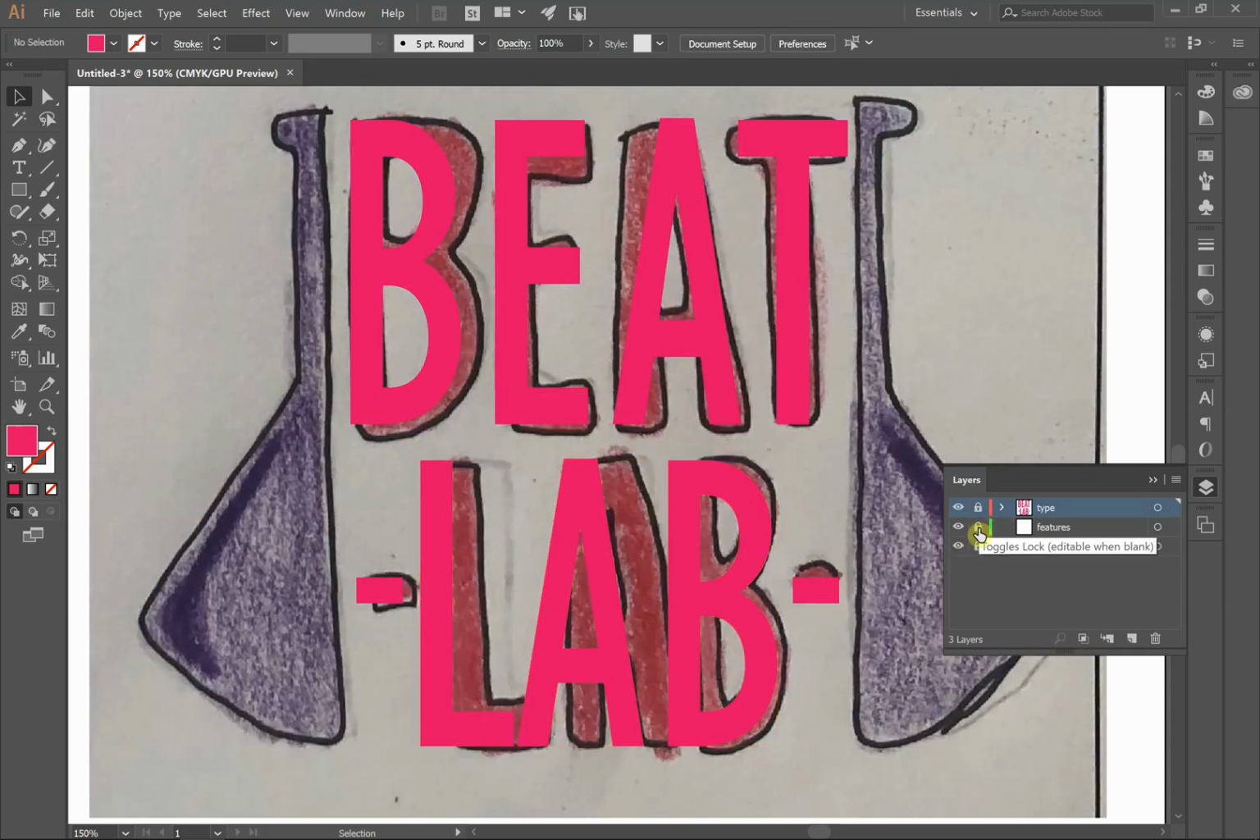I'm going to go to my features layer. So I'm going to unlock that, select the layer. If you don't select the layer, you actually can't draw on it. The pen tool won't actually let you work. You can see it on the symbol now. So you've got to make sure you click that layer that says features.